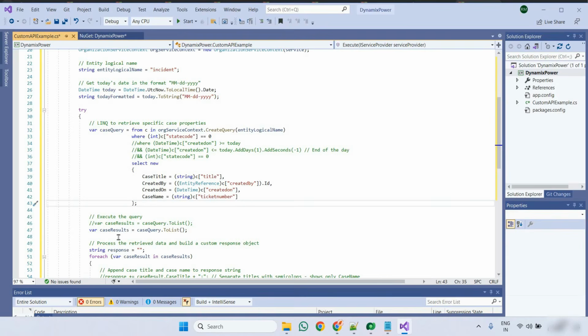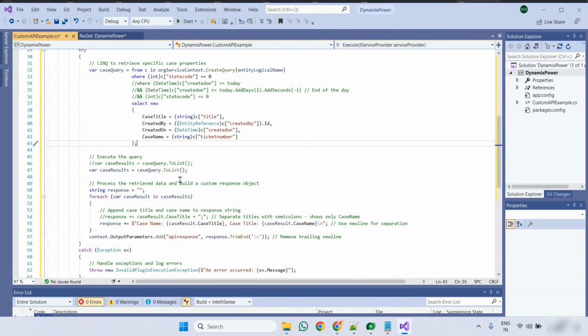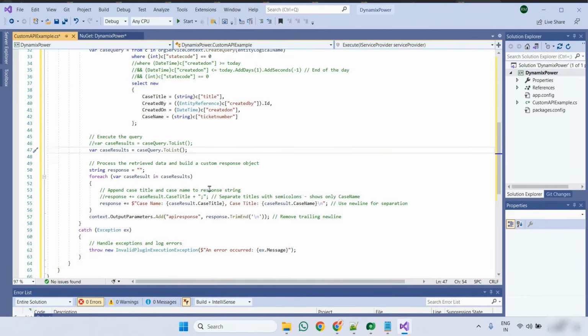Now we are executing the query. This is taking the ToList, and now we are giving the response here. Whatever the case title, created by and all, it will be given in the response, as I showed you in the first part, the case title, name, everything as a string value. But this is just for understanding purposes. If you want to use objects, I have the code for that as well. I'm going to show you after this one. We can use that object and send the response in JSON format, which can be used in other places as well. But right now we are showing only the string for your understanding.